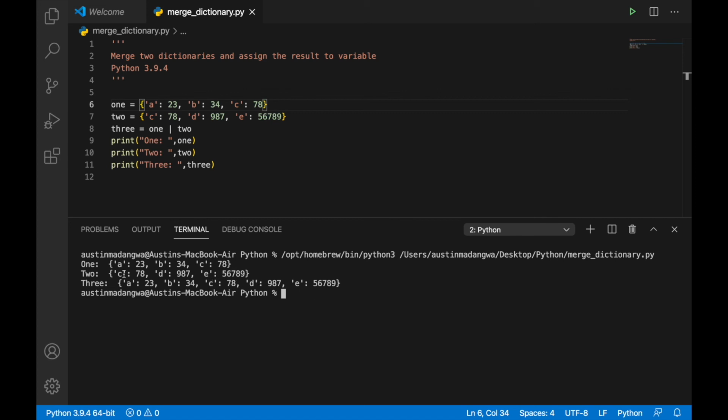And look at this one. Dictionary 1 and dictionary 2 both have the C value. But in the third dictionary, this value has been merged into a single value. So we don't have duplicates here. There is only one C value because this key and value are the same. So in the third dictionary, they're just put as a single key value.